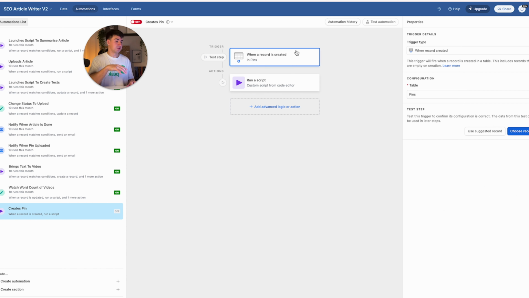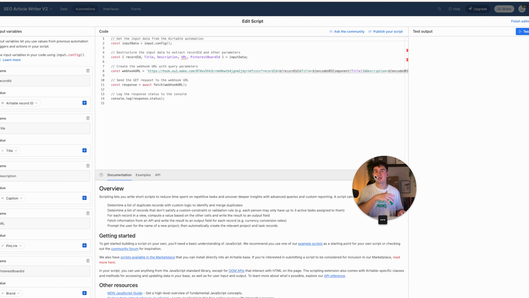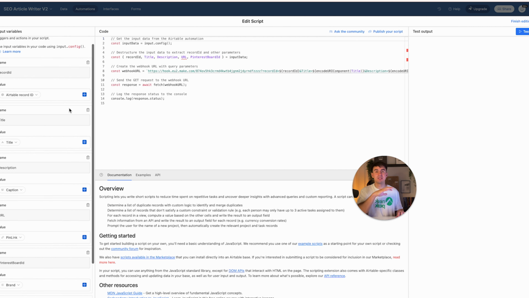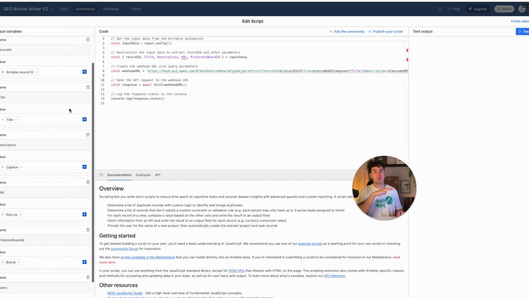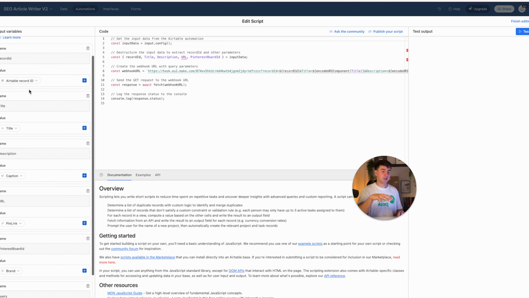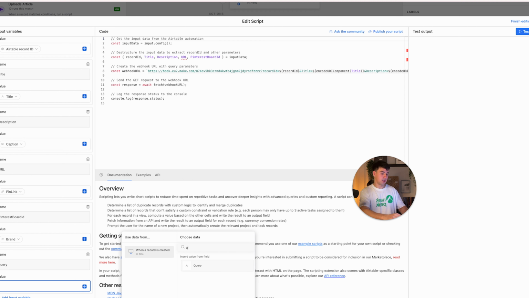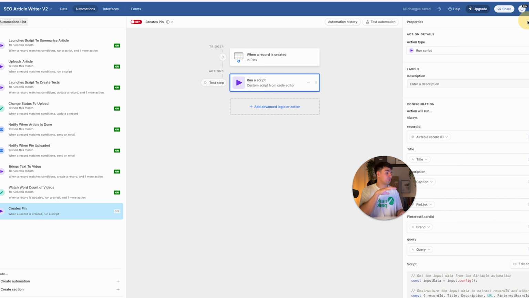So basically the automation is the following. When a record is created, then we're going to run this script over here. And this script is basically a regular webhook script where we're going to be sending all the different parameters that we need in our Make scenarios. So we're going to be sending the record ID, the title, the description, the URL, the Pinterest post ID, and also the query, okay? The query actually is not mapped. So we're going to be sending all these different parameters, as you can see.